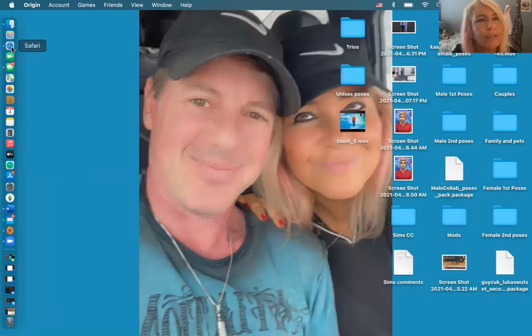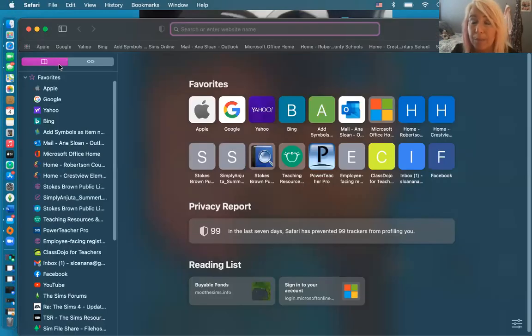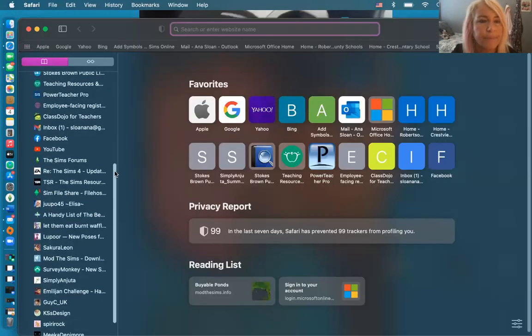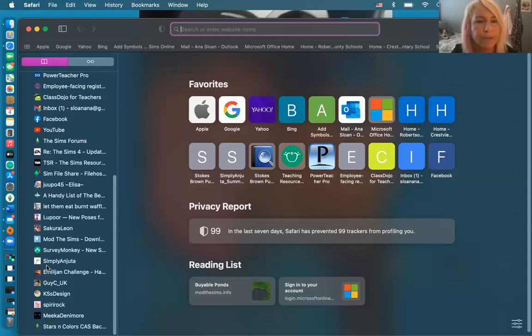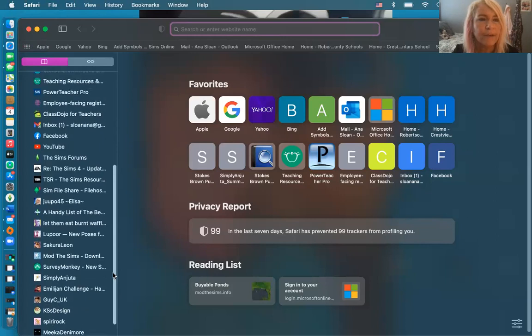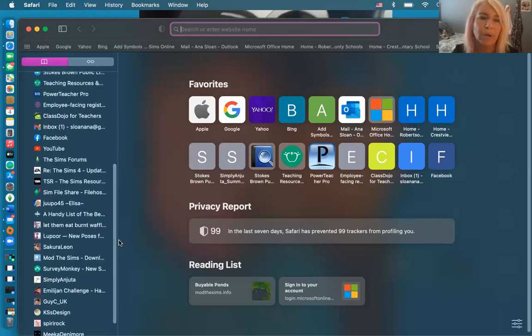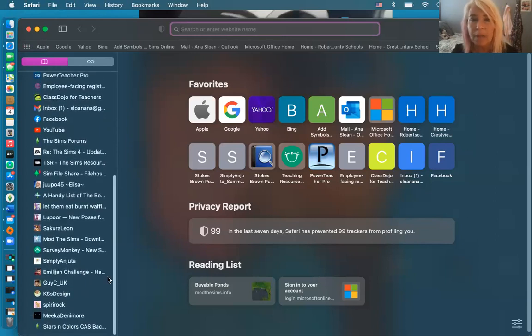So what you do is you just look up on the internet, and I have them bookmarked, but I will be hashtagging them, listing them in the description. See if you look here, Simply and Judah, Gaikuk, which I don't know if that's how it's pronounced, KSS Design, Spiri Rock, Mika Dinamore. So there are a bunch. I don't have them all bookmarked, but I do use a lot of them.